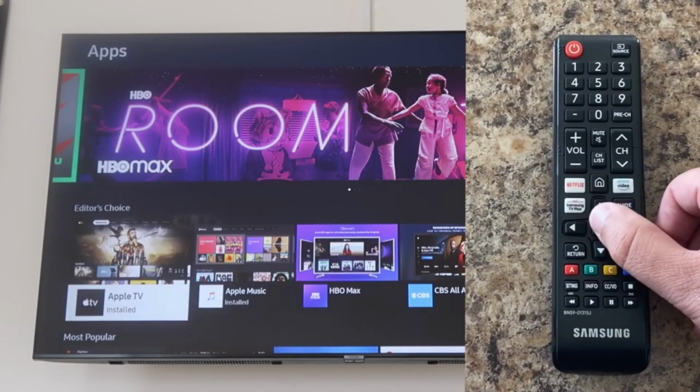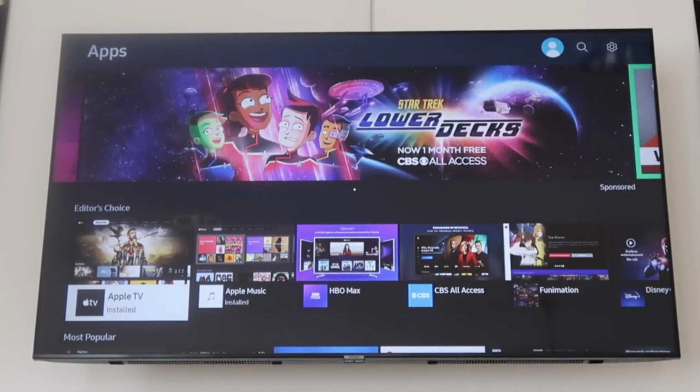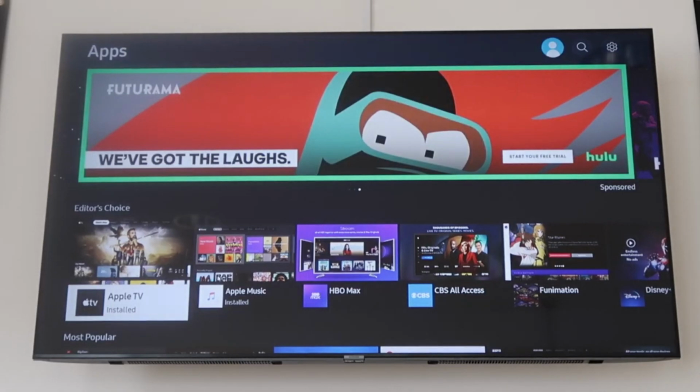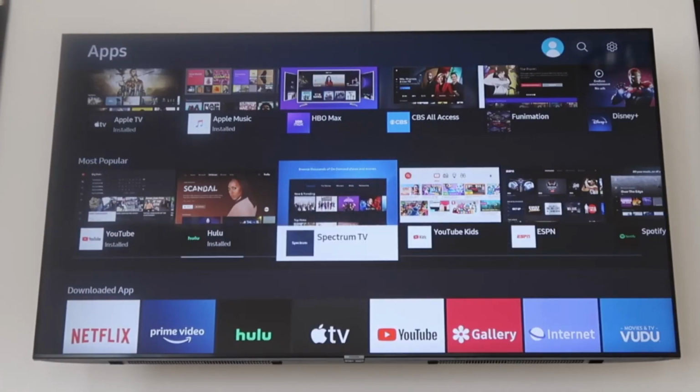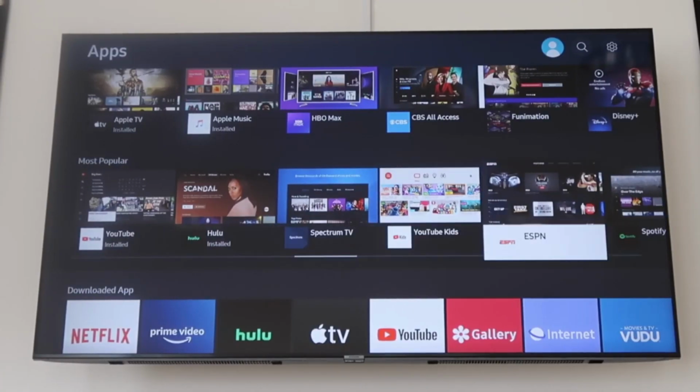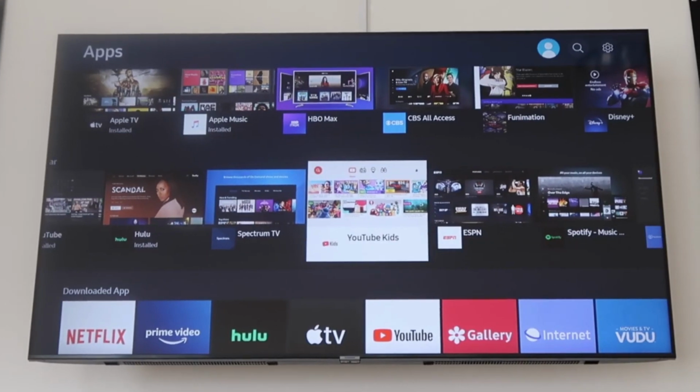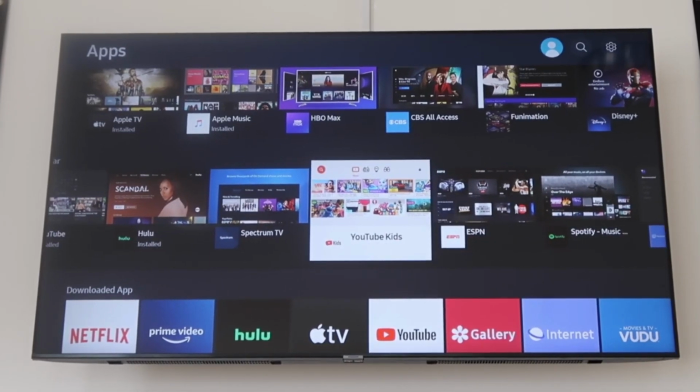Then it'll bring you up to a screen that looks like this, and as long as you are signed into your Samsung account, you'll see a little menu bar pop up like this with different options and different apps that you're available to download. What we're going to do is go over to YouTube Kids, and then we're going to hit enter on that as if we're going to download this one.